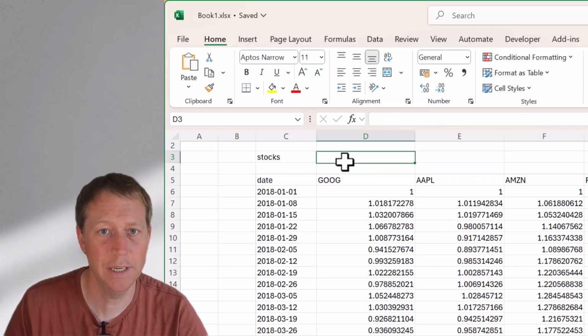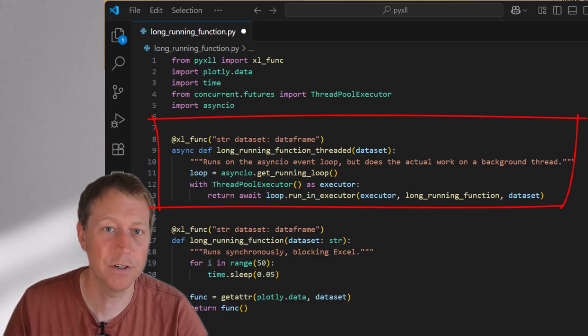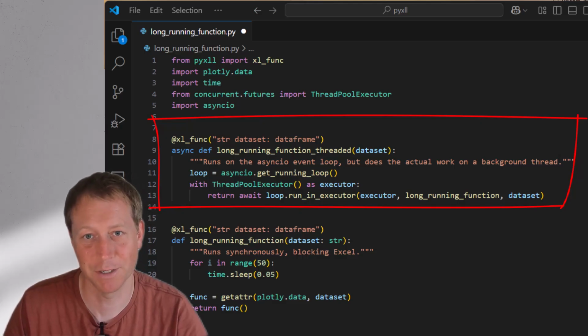Not all functions can easily be made into good async functions, and so in some cases we might need to run our code on a background thread or even using a child process. A good way to do that is to use Python's thread pool executor or process pool executor from the concurrent.futures package, which combined with the async I/O event loop's run in executor method gives us a convenient way to run a function on a background thread or a child process from an async function. So this function does exactly that and runs our original long-running function on a background thread using a thread pool executor called from another async function.